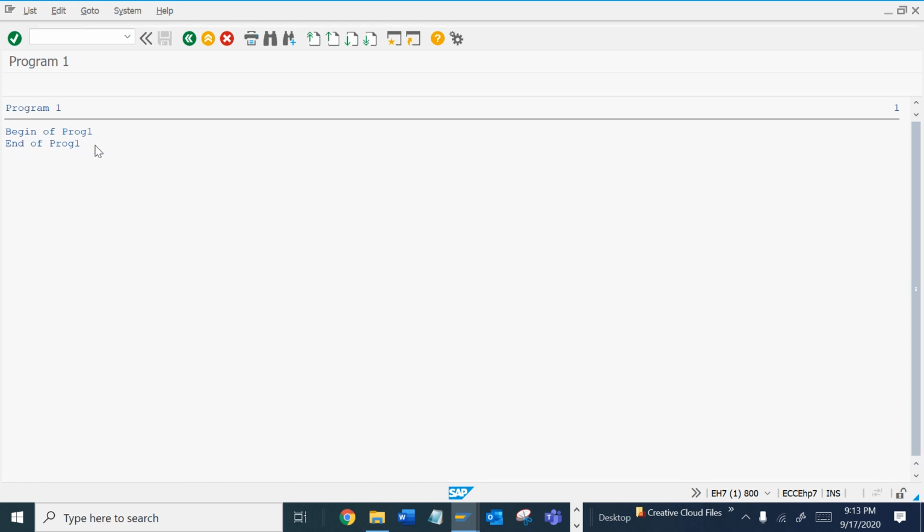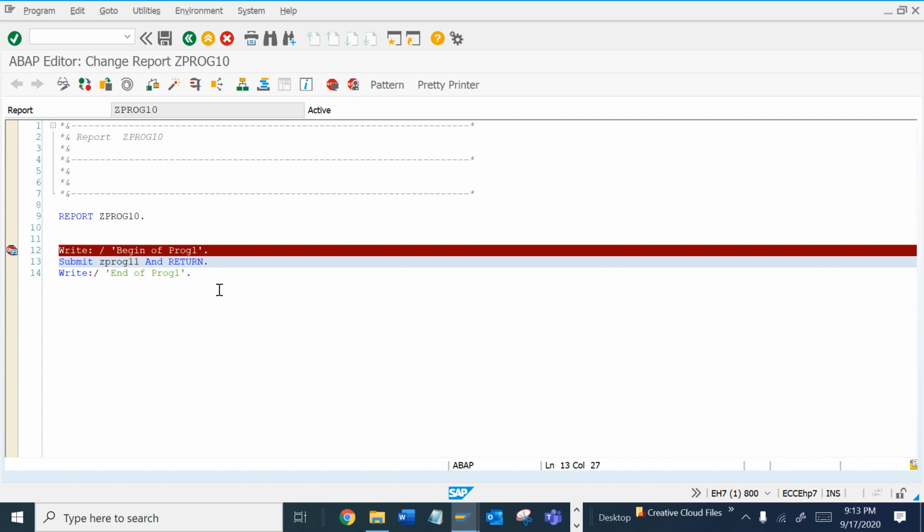So it means if you want to perform something from any standard program or any custom program, and you want to use the functionality of that, then you can do this by using the SUBMIT keyword. So we have understood the SUBMIT keyword here.